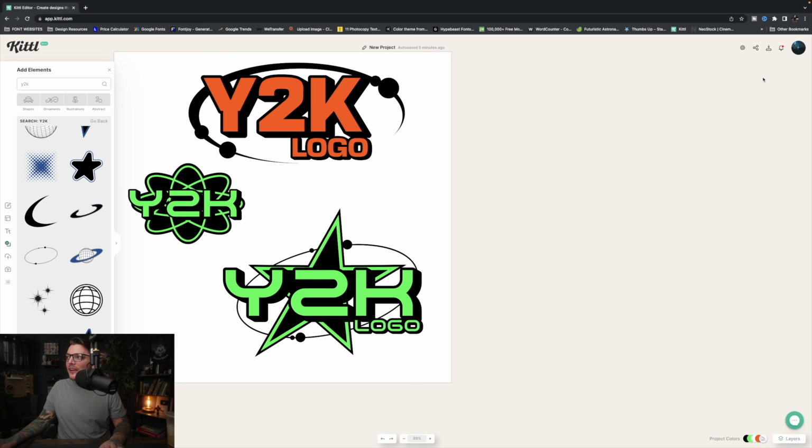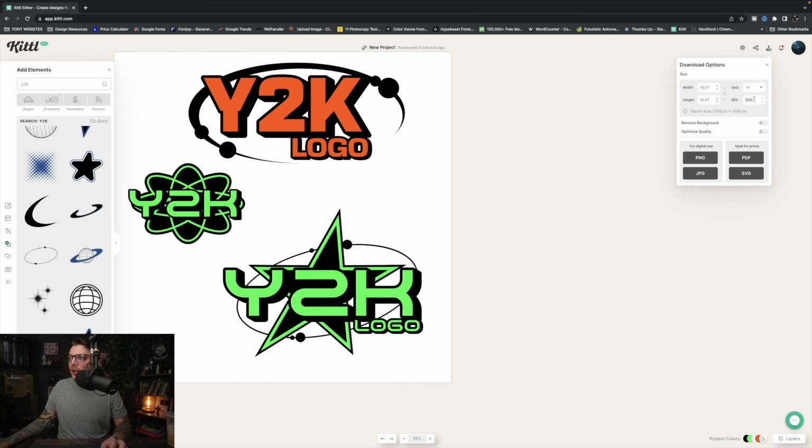So once you're ready to save, all you do is head over to the top right corner. You're going to see download, click on that. And from here, we can change the dimensions and even the DPI. I'd probably put that at 300. We can do things like remove the background, optimize quality. And then the most important thing is choosing the file format to save as.